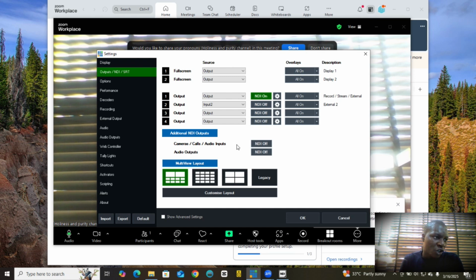All these ones are also audio input. Also, you can turn on your audios. If you want only audio, you can turn it on here. You can use it to pick it like that. That is how NDI works.